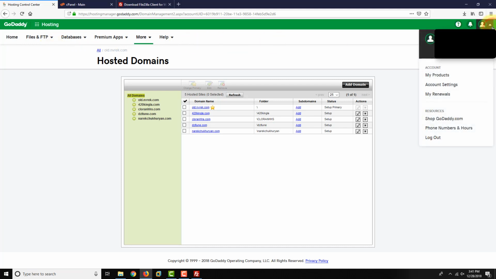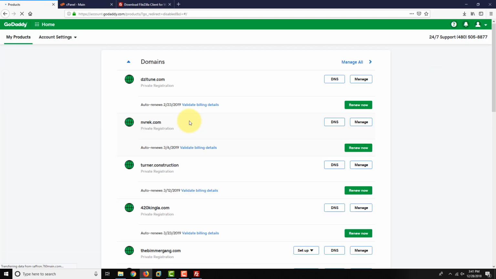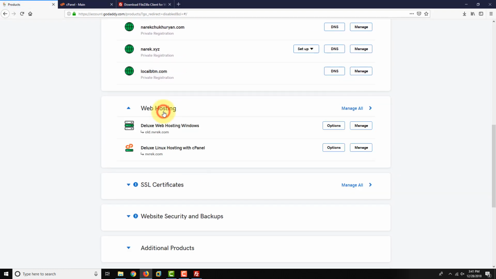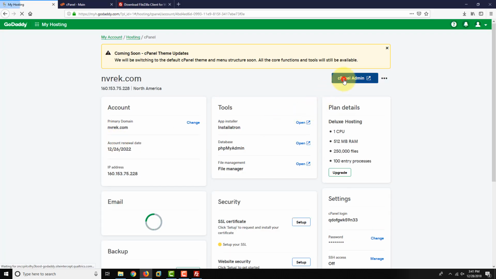So let's go ahead, go to the person in the top right. Let's go to My Products. And let's scroll down to our web hosting, and we're going to hop into the cPanel. We're going to click the Manage button. And we'll go into the cPanel admin area.